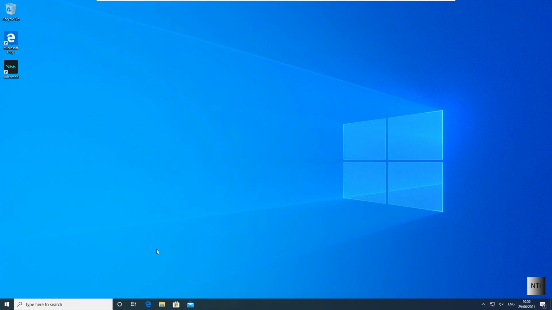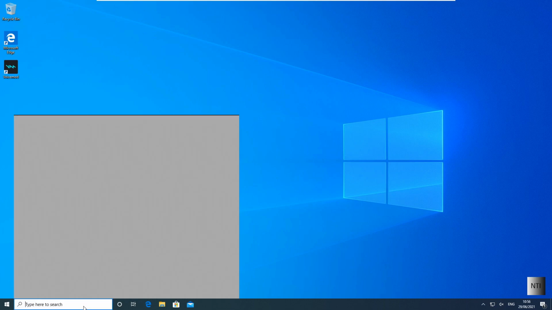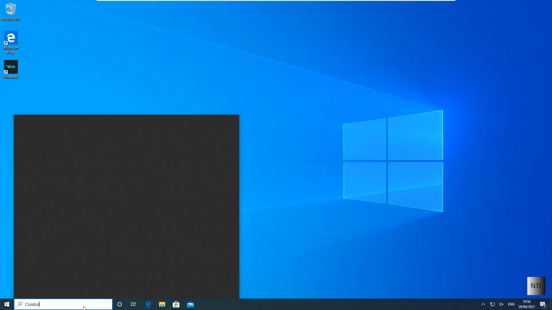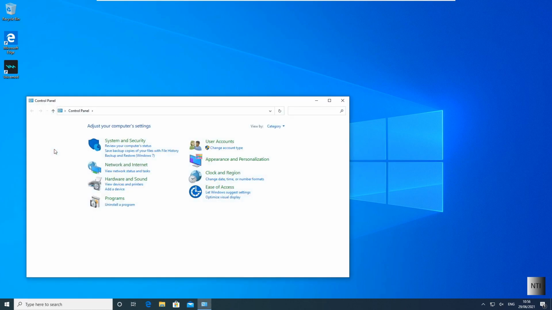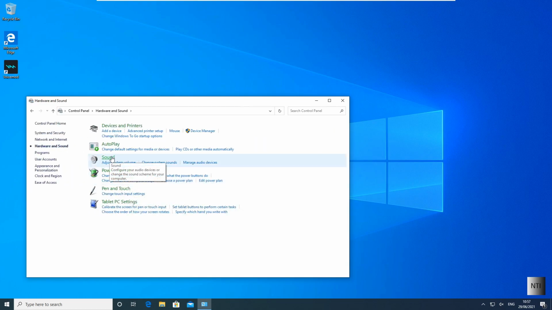Alright, so first off, I'm going to go into Start. And I'm going to type in Control Panel. And I'm going to look for hardware and sound. Keep note that your view by is set to category. Right, so click on hardware and sound. I'll click on sound over here.